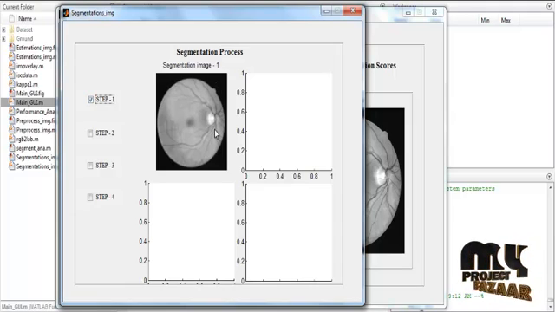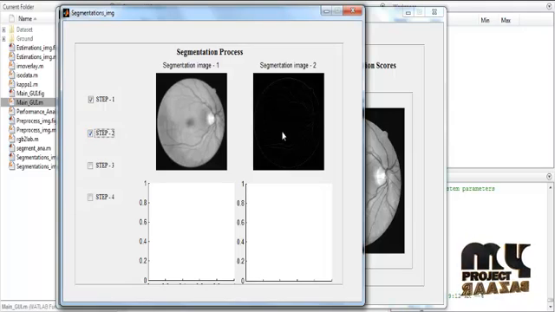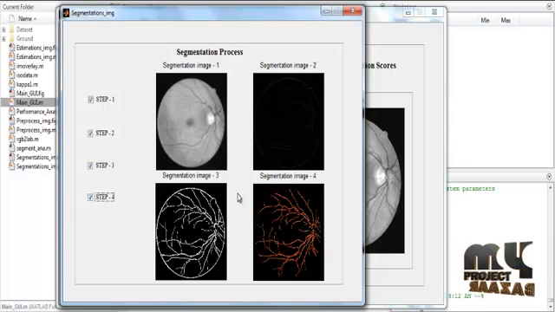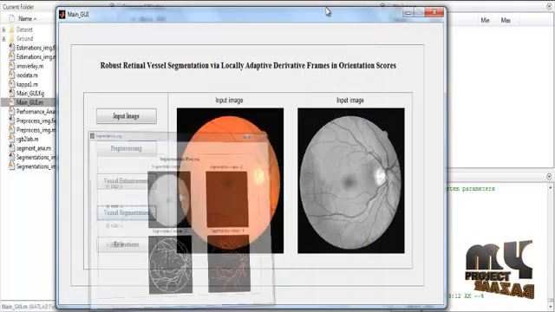Now the segmented image, that is the blurred image, is shown in axis 1. Now click the button step 2. Now the step 2 image is shown in axis 2. Now click the button step 3. Now the vein regions are extracted. Then click the button step 4. Now only the vein regions are extracted from the image and the other backgrounds are eliminated.